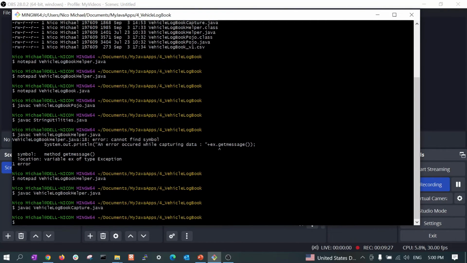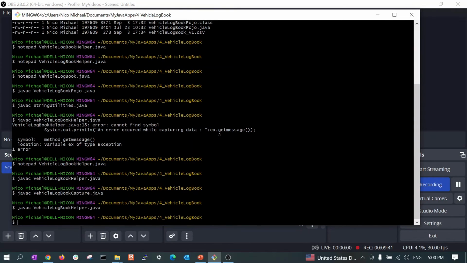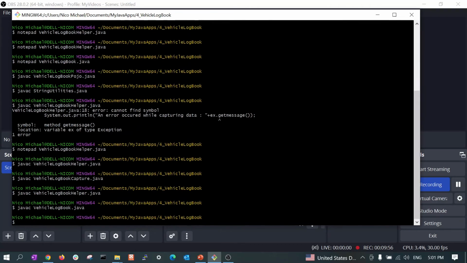Right, we've compiled that. Let's compile the helper because it uses the capture. And this is a good sign. We have all the code compiled. Now we can run it.